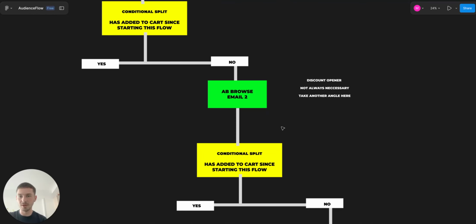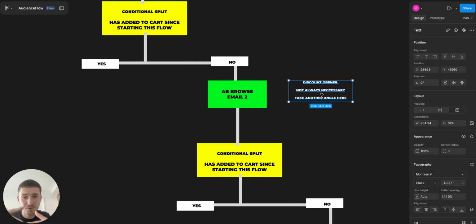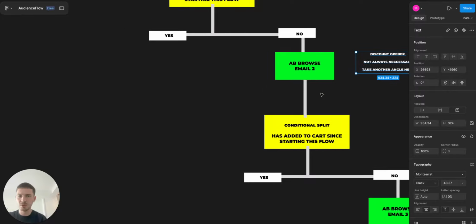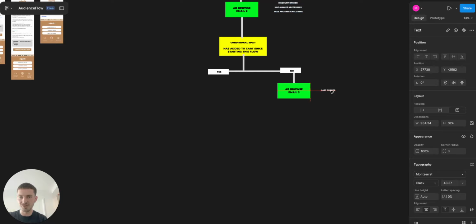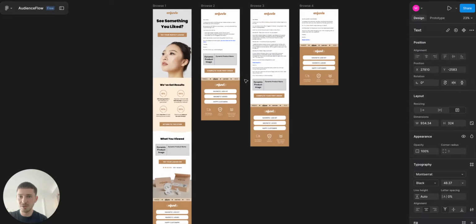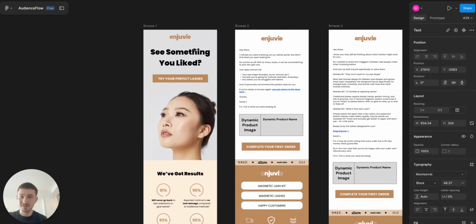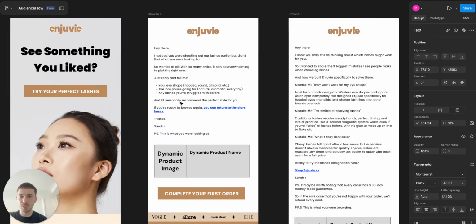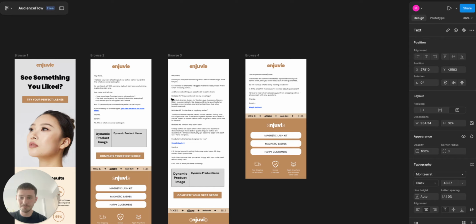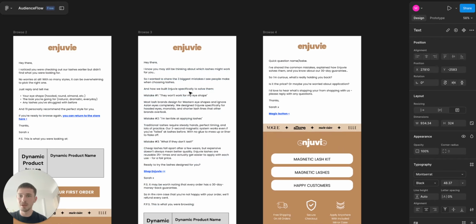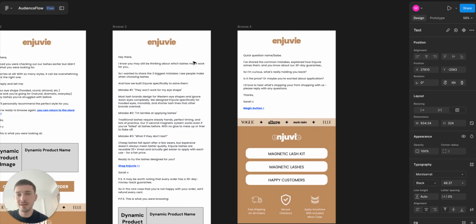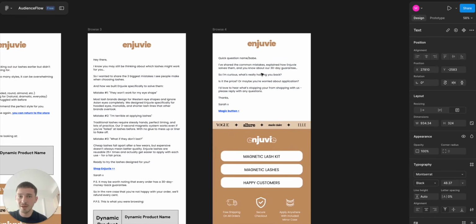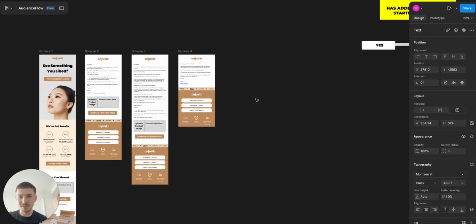and then your next email, which may be a discount opener, although it's not always necessary. You can take your own approach, handle objections, etc., and then we're going to finish this off with one final email of a last chance. So here's an example. See something you liked, bit of social proof, here's what you viewed, or you can split test this with the plain text. And then we have an objection handler here, mistakes people are making. You could do FAQs, whatever you like. And then we have a last chance plain text here.